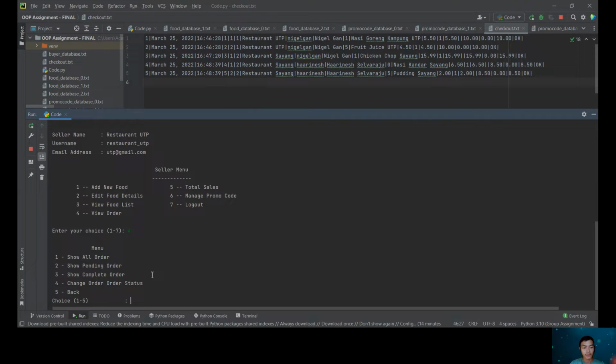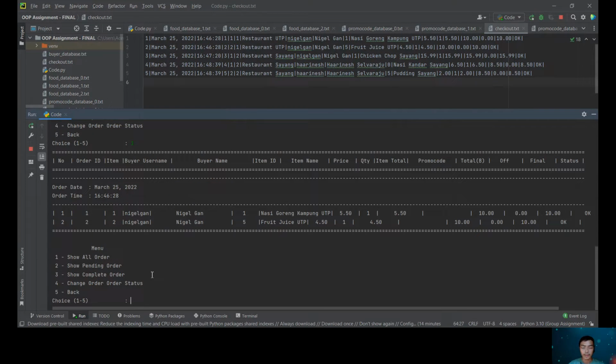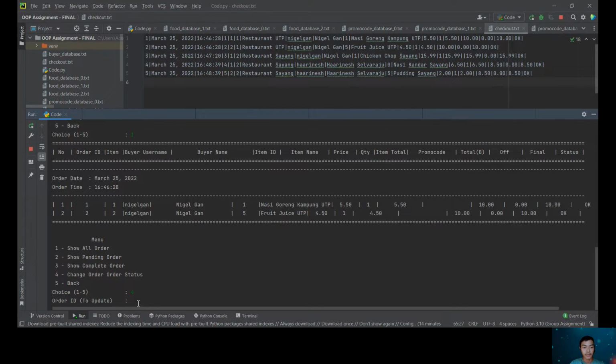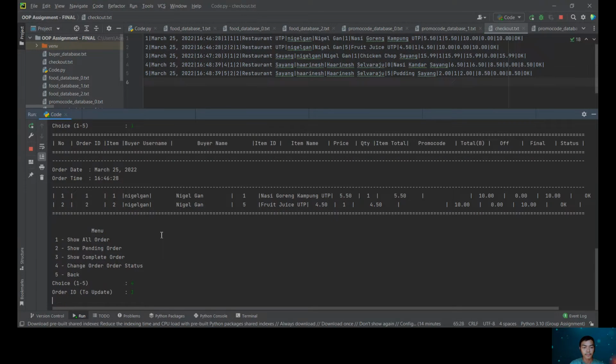So right now I will show all order, and it will display 2 orders for restaurant UTP, as you can see from the database. And the user is Nigel Gun. And right now the status for both orders is OK. So to change the order status, we enter number 4, enter the order ID, and currently we have order ID 1 and 2. So let's put number 1.